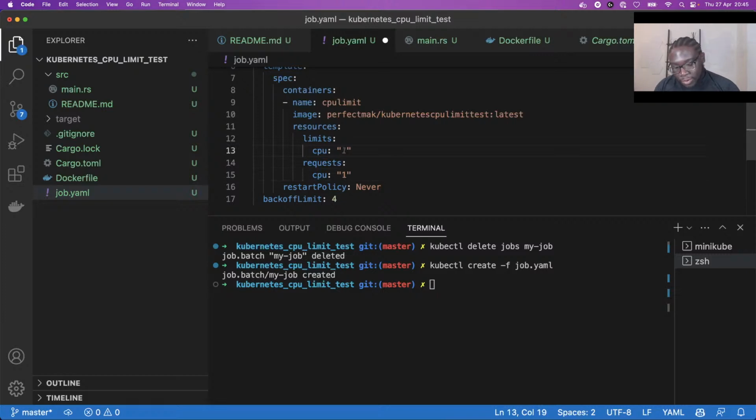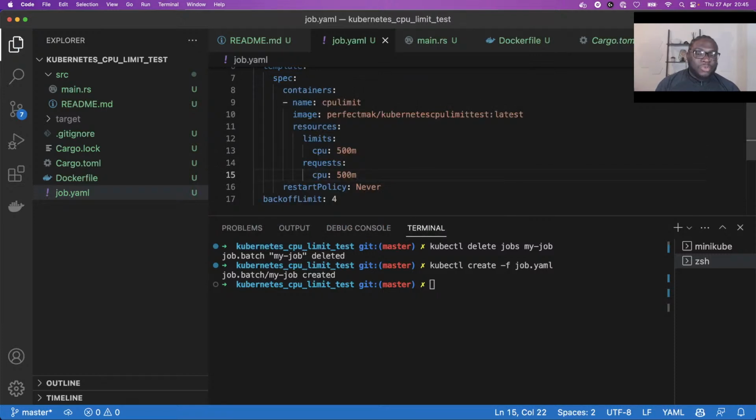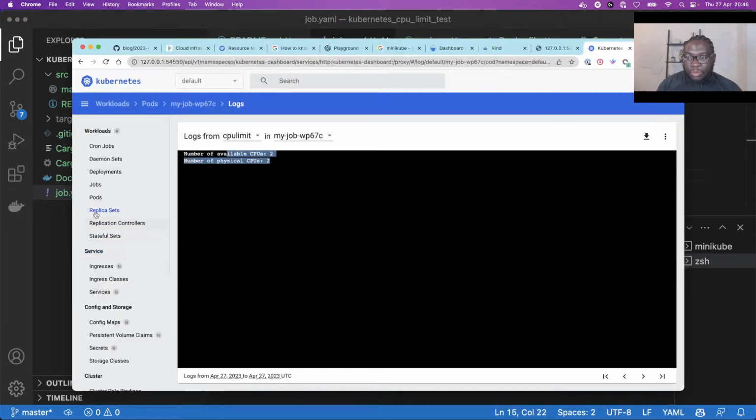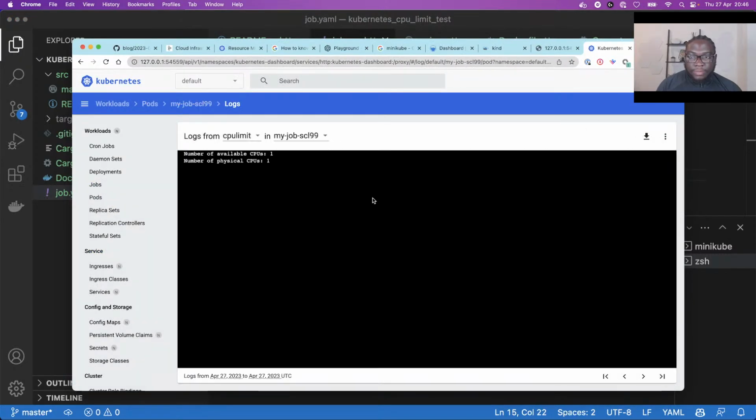Sorry, if I request for like half of a vCPU, right? Or let me do this as this. So let's say I request for this. What does it show? Does it just round it off to one? Does it stay zero or not? So I delete the previous job, we run the job again, check the dashboard. The new one is running. So it just shows one.